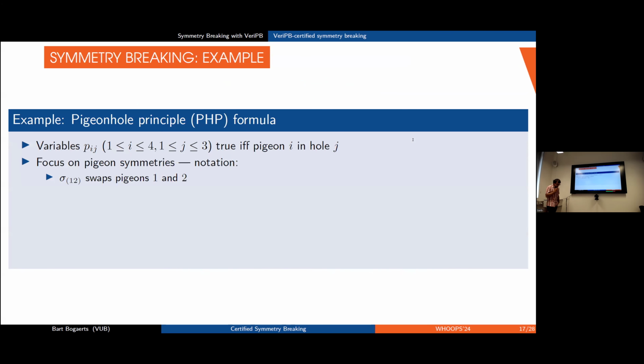So we're going to apply this to a pigeonhole problem. This is a prototypical example of something symmetric. And what I'm going to assume is I've got 4 pigeons and 3 holes, to keep it manageable, to make it fit on a slide. And I'm going to focus on pigeon symmetries. I'm going to ignore the symmetries of holes for now.